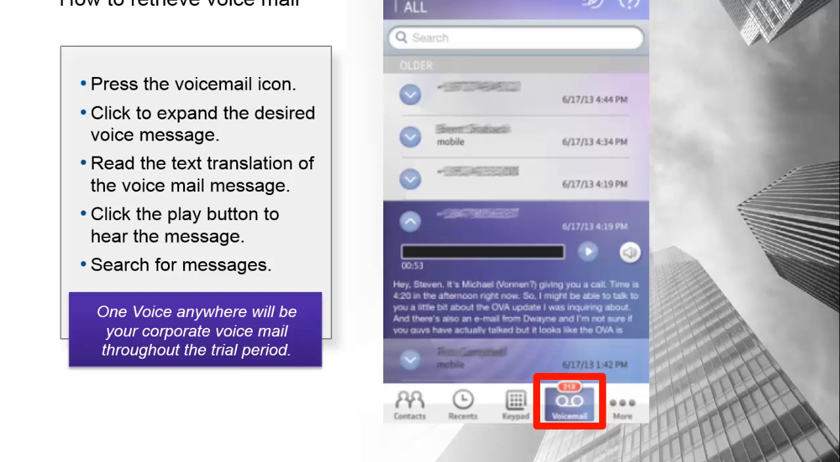One Voice Anywhere will be your corporate voicemail system throughout the trial period. The One Voice Anywhere service will translate your voice messages to text and then email the text to you. You can view your voicemail messages at any time. You can play back the recorded message, and you can search for voice messages with the mobile app. Click on the voicemail icon to bring up the voicemail screen shown here.